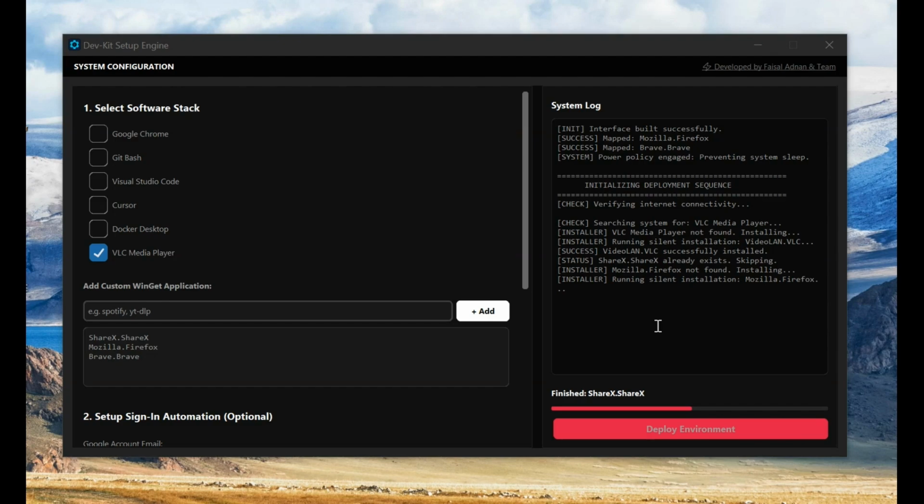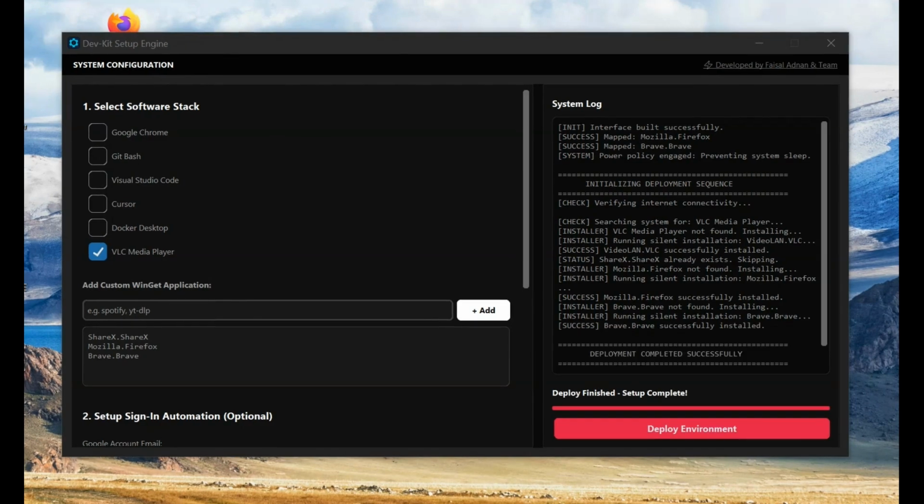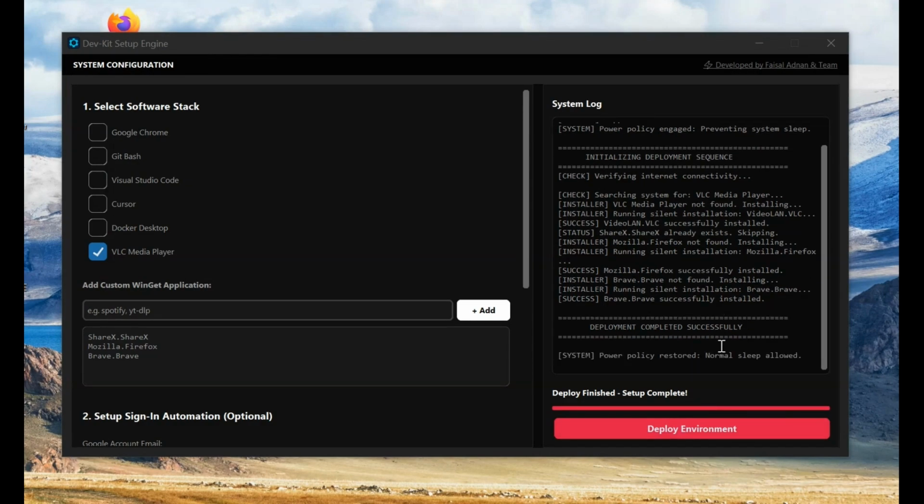VLC, done. Installing silently, 0 prompts. Firefox is next. Downloads and installs on its own. No wizards, no clicking. Fully automated. Brave, silent, fast, official source. Watch it all happen live in the terminal.